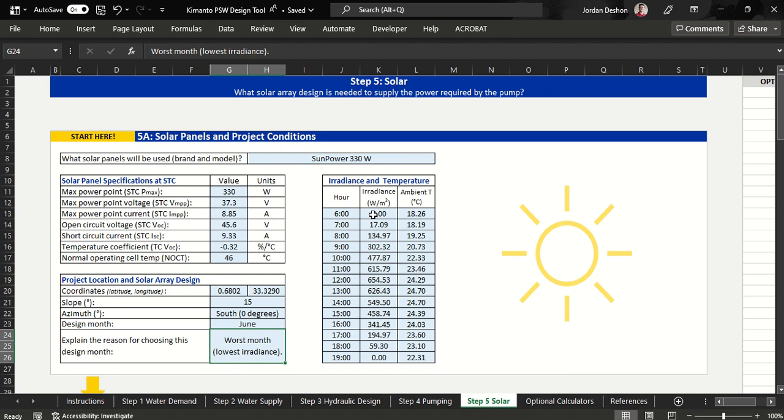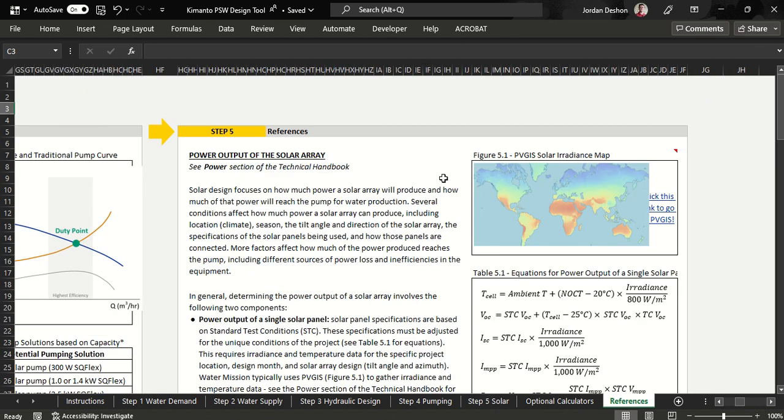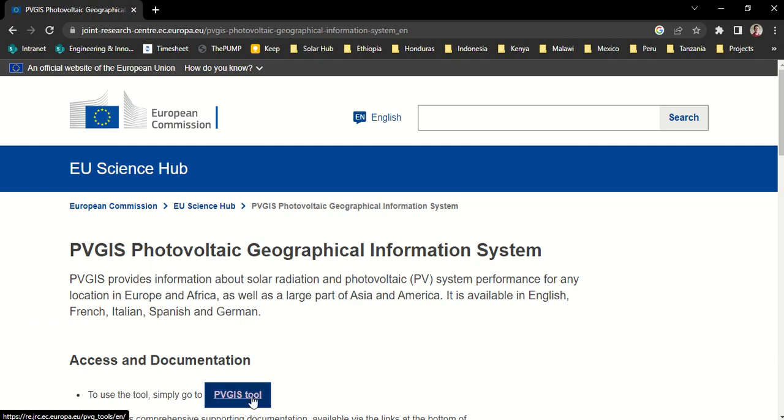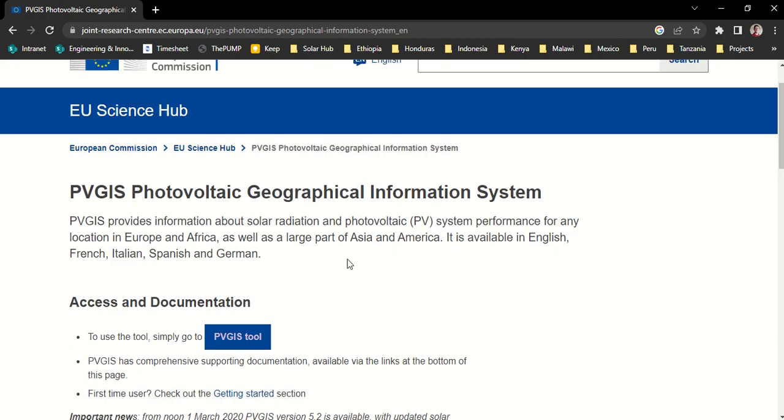And then we'll enter irradiance and temperature data, which we usually get from PVGIS. So you may be wondering what that is, and this references tab is a great place to look. PVGIS is a global solar database, and we can click this link to navigate to its website. Once there, you'll either be brought directly to the interface, or if you need to, you can click this button to get to the tool.